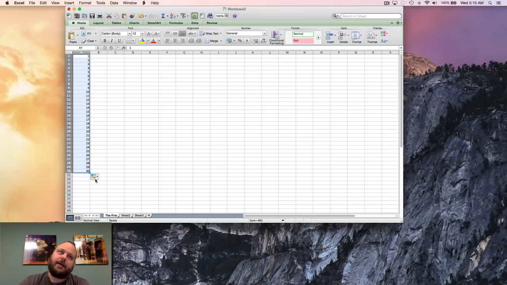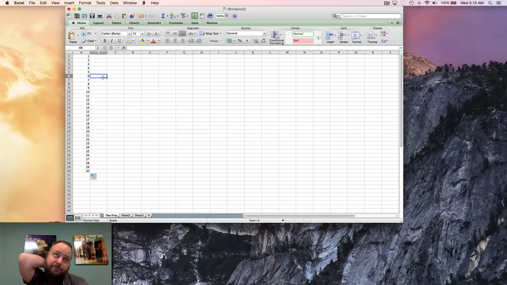And if I let go, it's going to fill that in for me. Now, if that's not what I want to do, I can actually change autofill. I can have it just copy the cells, which is kind of silly, but it works. You might need that sometime. Fill series, things like that. So very useful in this case. All right, so let's continue on here.